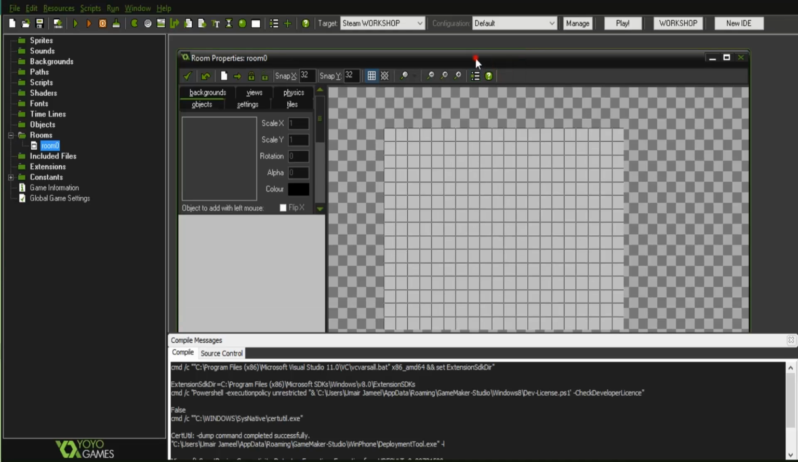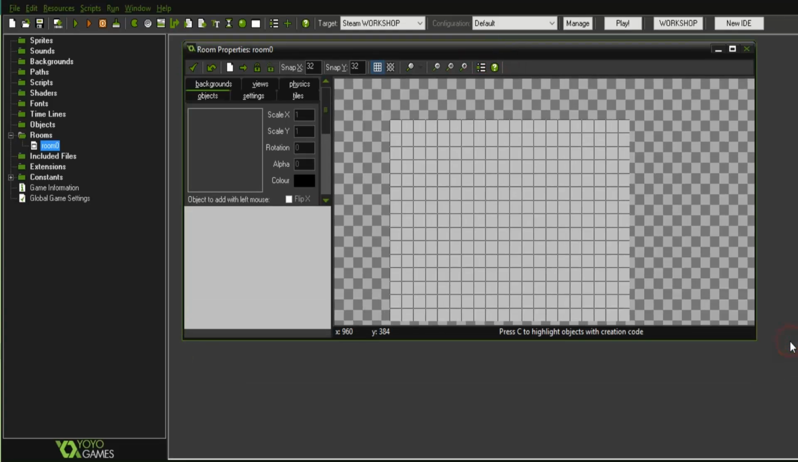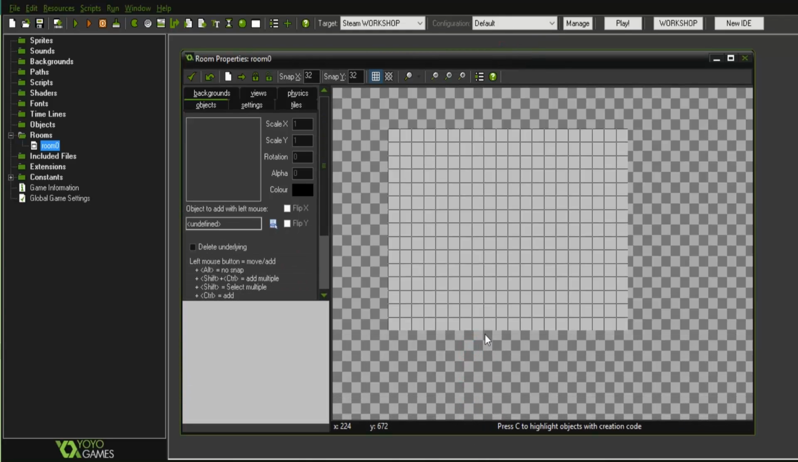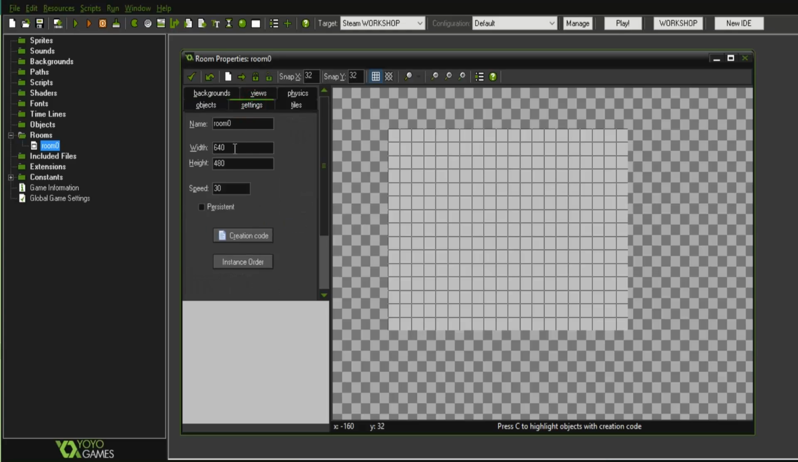Okay, so let's just close it. Alright, make it a little bit bigger. Now I need to go to settings and give it width and height. So we are making our game for our mobile device, and that will be in the portrait layout. We need to give a width to it accordingly.